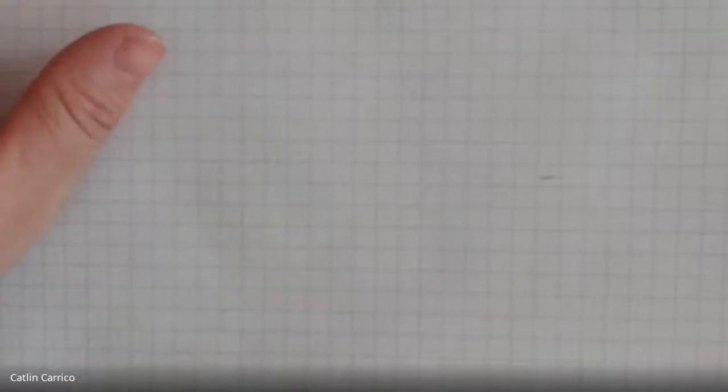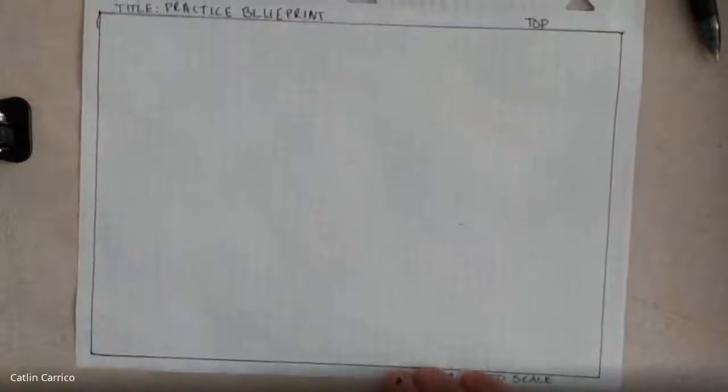So we have 1, 2, 3, 4. We have 4 parts right now. We have the title, "top," and "not drawn to scale." It helps if we could see the whole thing.